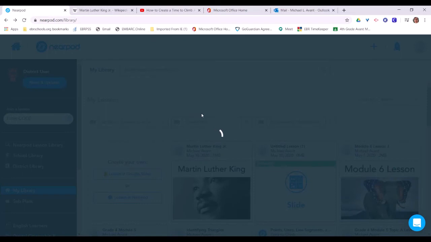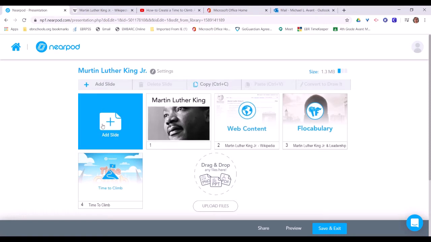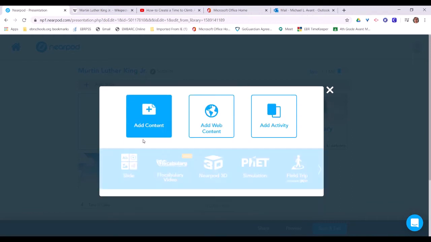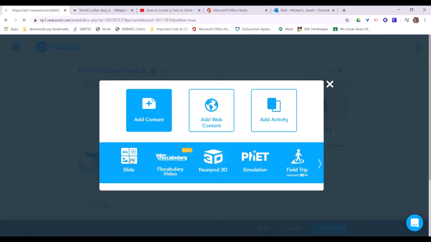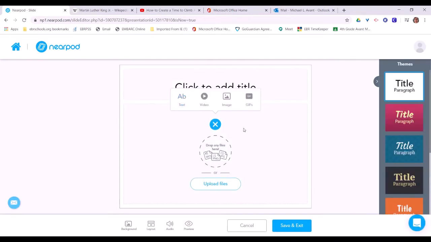Okay, so in the edit mode, and you can do this with anything from the district library or Nearpod, you can edit a previously made Nearpod. You can see here there's a button to add a slide. When you add a slide, you have these different features: add content, web content, or add activity. When you're adding content, you can create a title page like this. You can have a title up here, and you can add an image here with a background audio. So let me save and exit here.